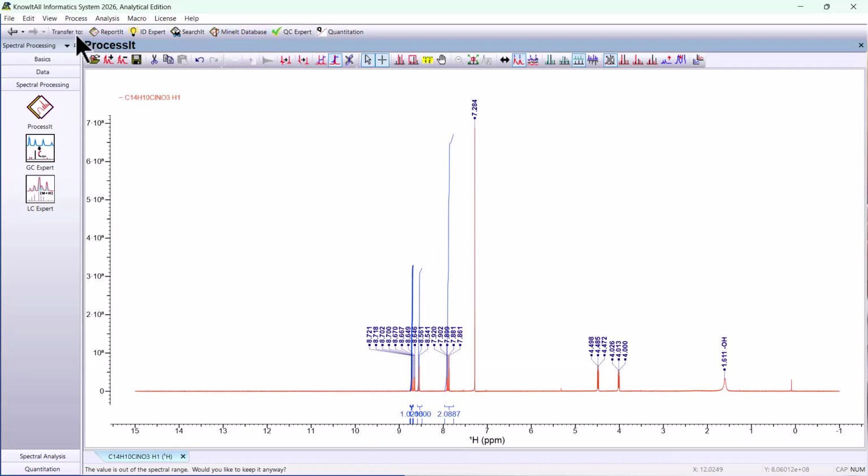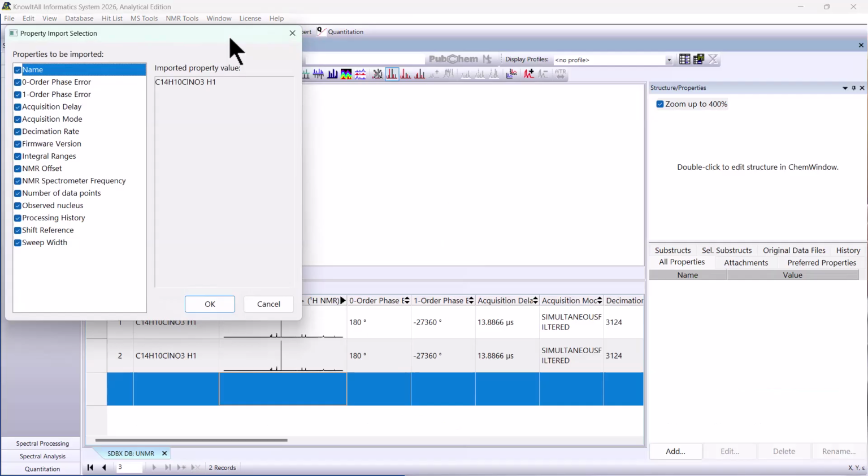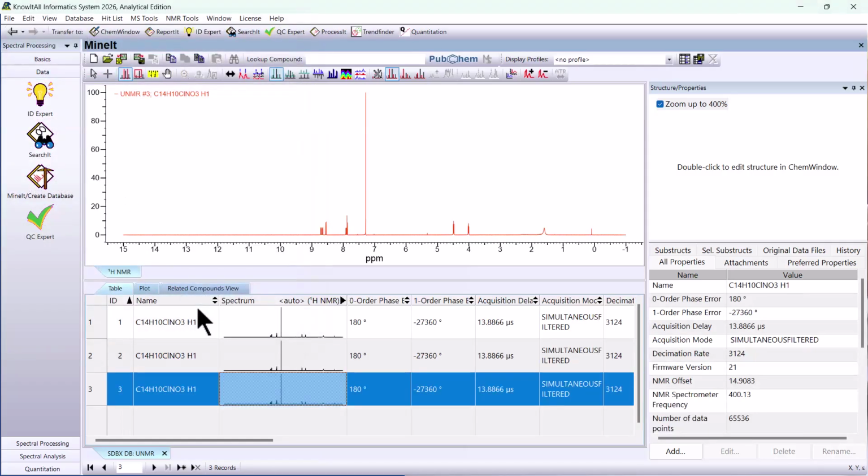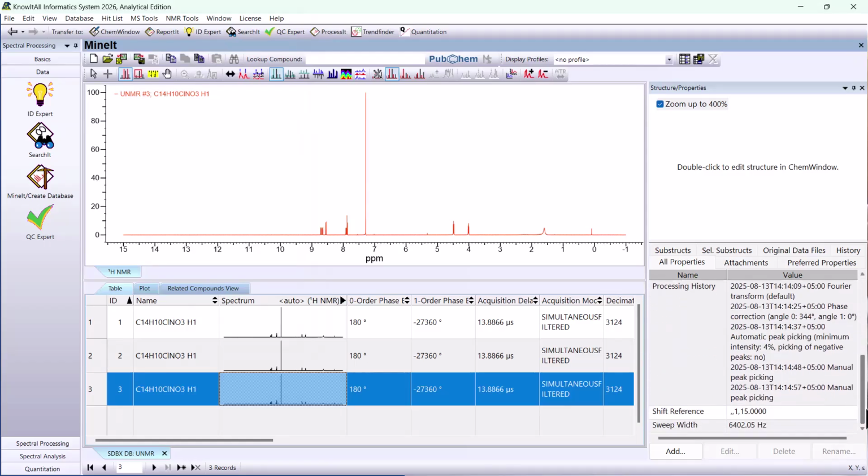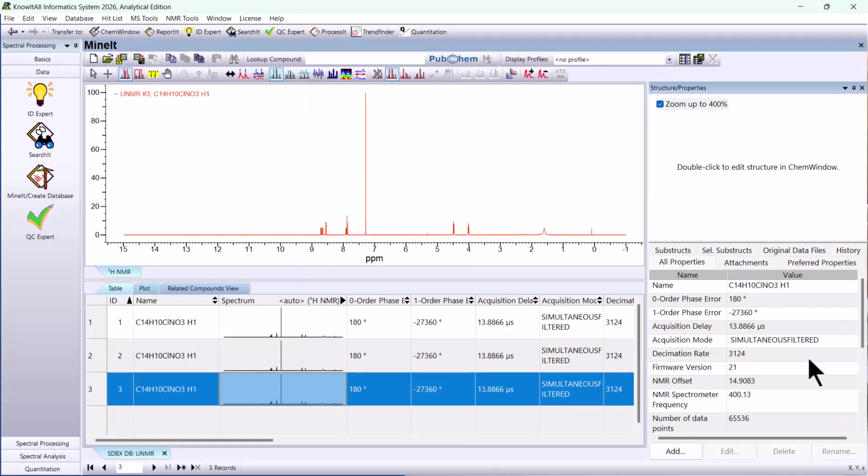Under the transfer toolbar, the transfer toolbar allows you to send spectra from one application to another. So in this case, I'm going to transfer it into MINIT, which is the home of our databases. And when I do so, I get this property import selection dialog that prompts for which properties I'd like to import. This is all metadata that's coming in from my raw Bruker file. And I'd like to bring it all in, so I just click OK to attach it all to the record, and I can see that there's lots of raw information in there for the file.